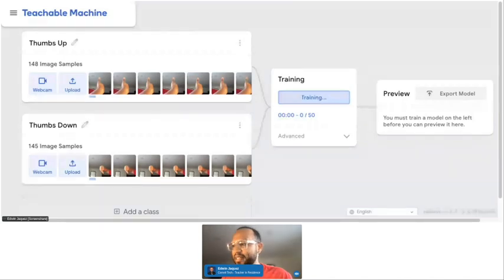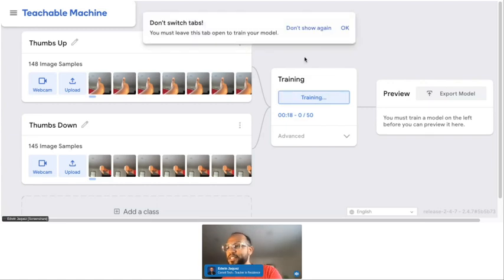Yes, Diane. It is taking in all of that data that I just trained it. So now this machine should know that a thumbs up could look like all of those different versions of the images. You'll see now I got this pop-up that says, don't switch tabs. You must leave the tab open in order to train the model. So I can't switch tabs right now. My hands are tied up as we wait.